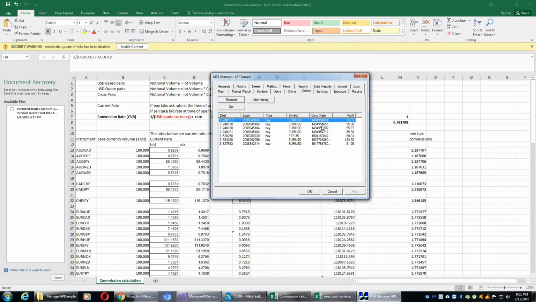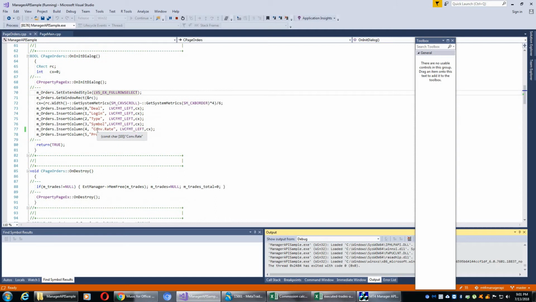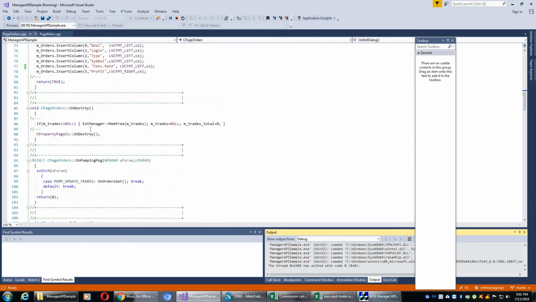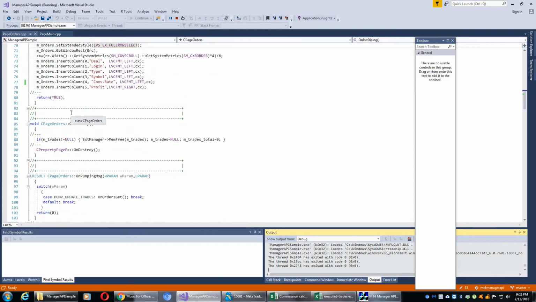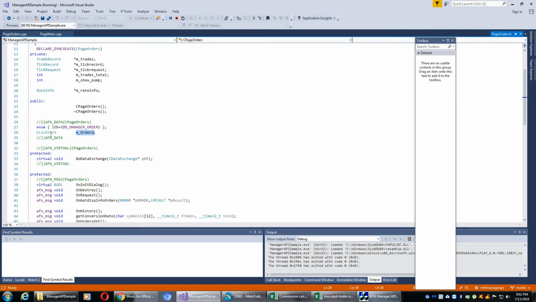I need to find the conversion rate in here at the time of the order execution, at the time the order was opened. So from here I need to know the price of the conversion rates at that time. So I just need to know the time when the order had been executed. So let me see. See in this file, page order CPP, you can download in the link below. Oh, this is the orders.